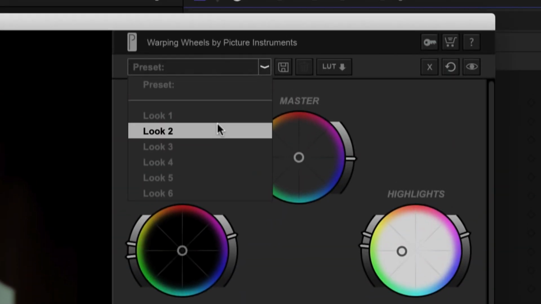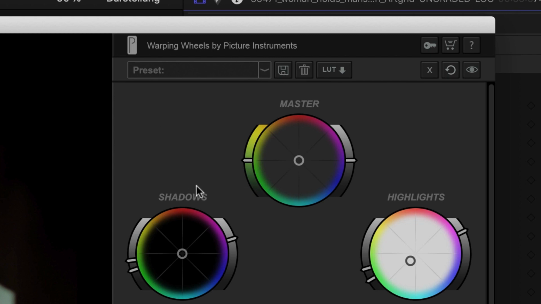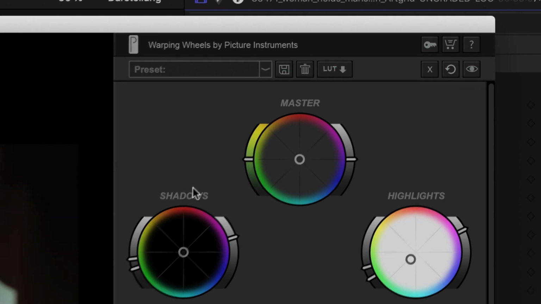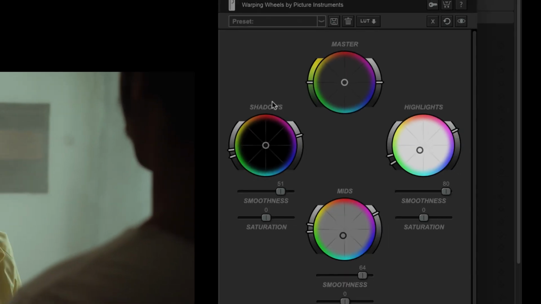If you want to delete a look, pick it from the list and click on the small trash can icon. But as soon as you change something in the settings and it's not the original look anymore, the trash can icon will be hidden again.